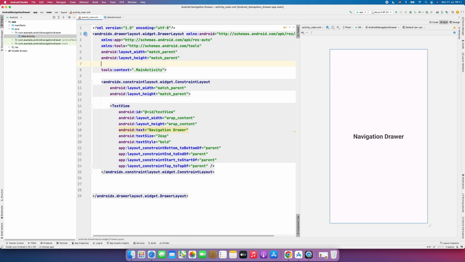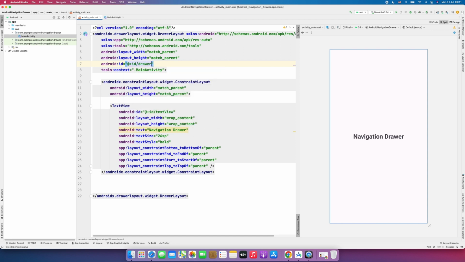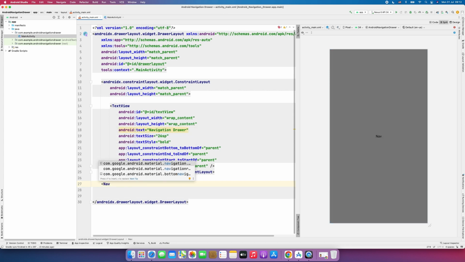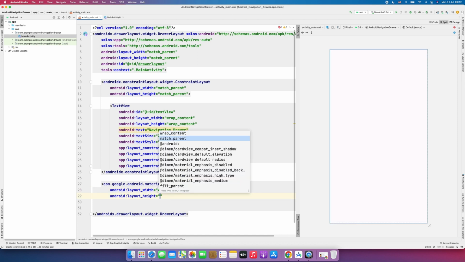And also we need to define an ID for our navigation drawer. So ID, I say drawer layout. That's all. So here, to show a navigation drawer, we need to define a navigation view. So here I define a navigation view. Width wrap content, and height match parent.